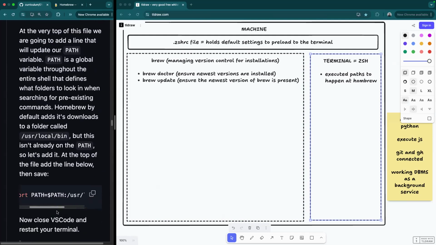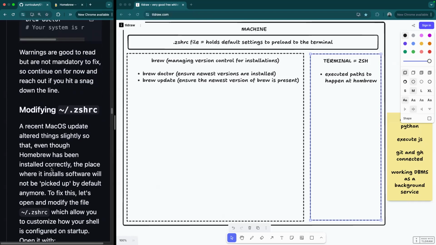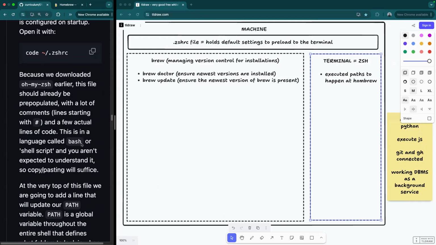That's what says, hey, every time we want to actually execute anything, I don't want you to just execute it from user/localbin. I want you to go into the correct path inside of user/localbin and find homebrew. And that's what allows it to actually utilize the versions of Python, Node, Git, and everything else that are inside of homebrew. And we did that by adding it into that CSHRC file.